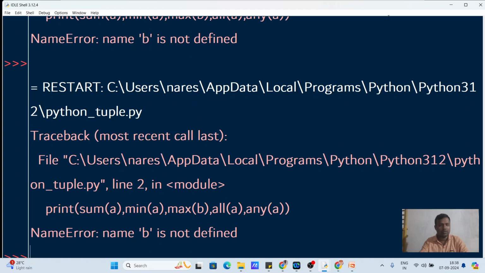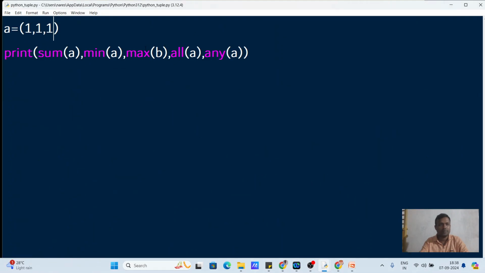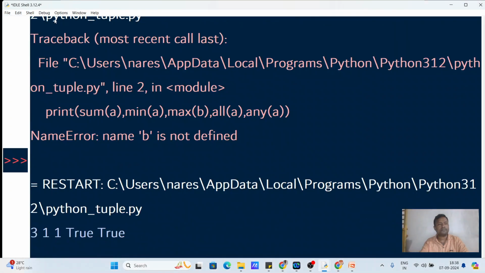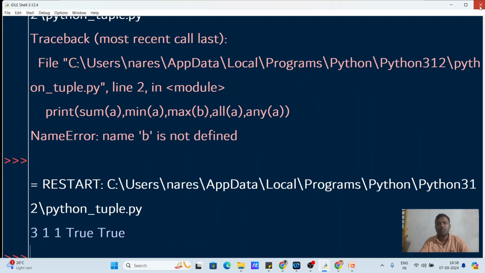Then b is not defined. Yeah, in the max itself there is a b. Now make it as a. Now run it. Right, you can do it.